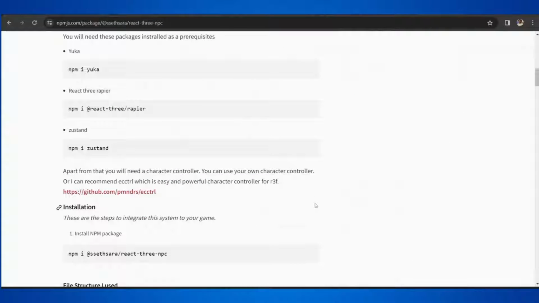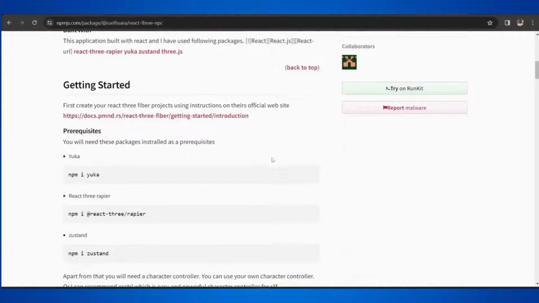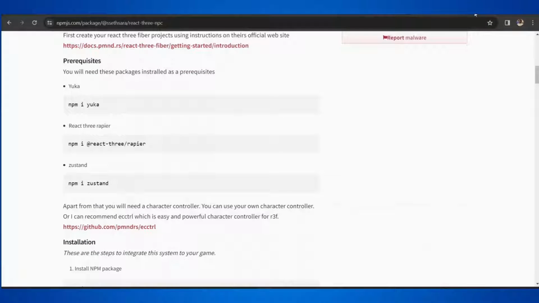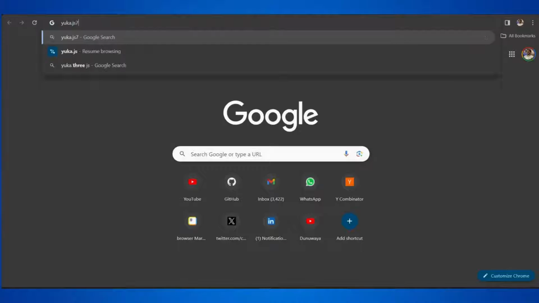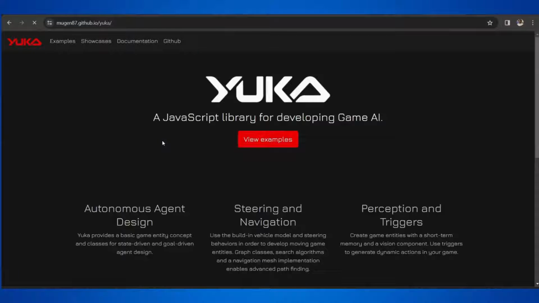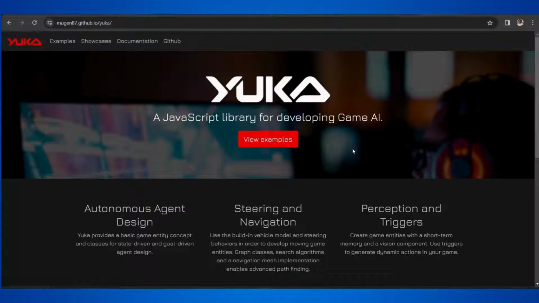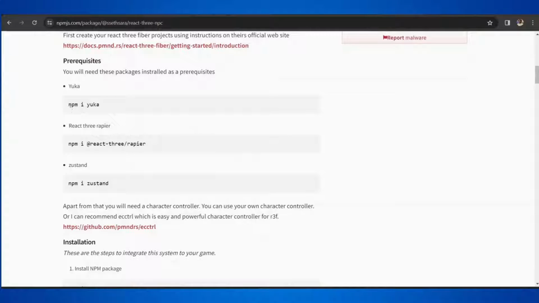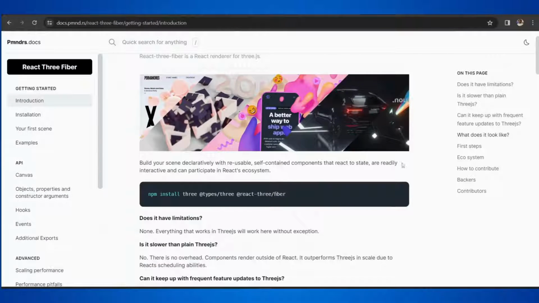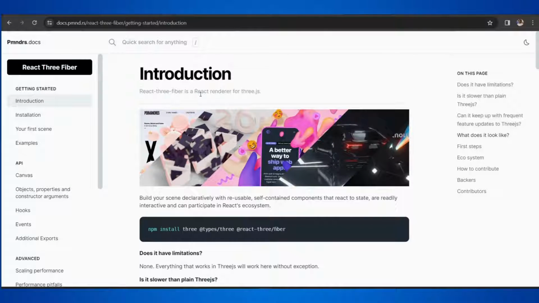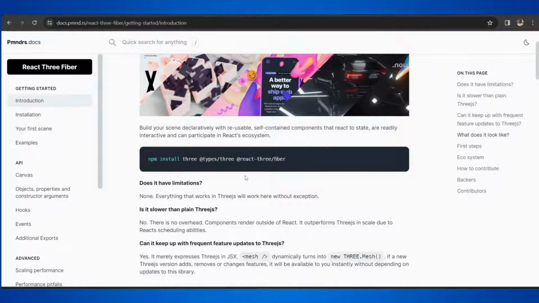Before that, I'll go through the instructions. You may need yuka, because this is built on top of yuka. If you don't know what yuka is, if you search yuka.js, you can see it is a library developed for games. You can create a lot of interactions, mainly for your non-playable characters. You can use yuka to do the animation and the functionality of your non-playable character. So you will need this and also React. Anyway, you have to create your React project. You can go to the React official website and find out how to use React Three Fiber.